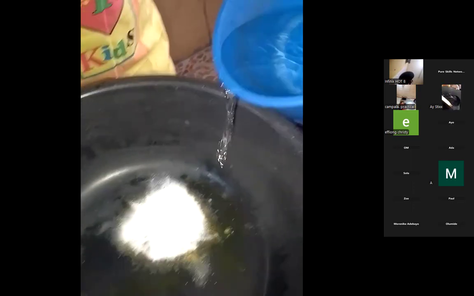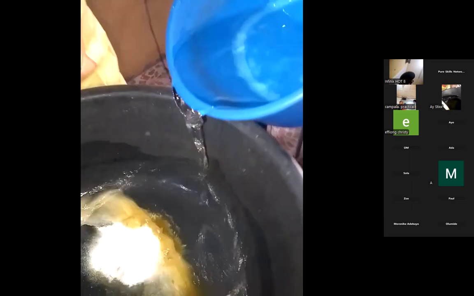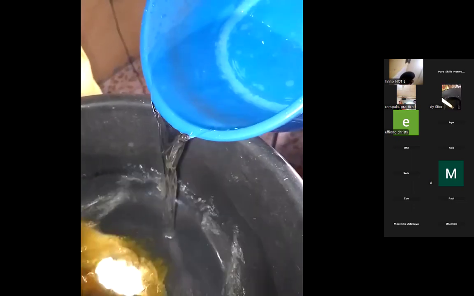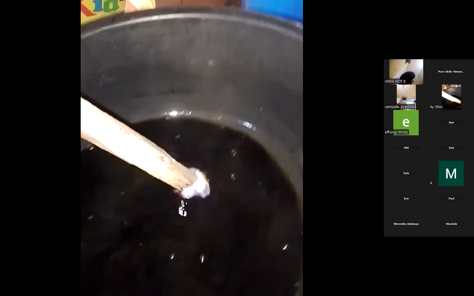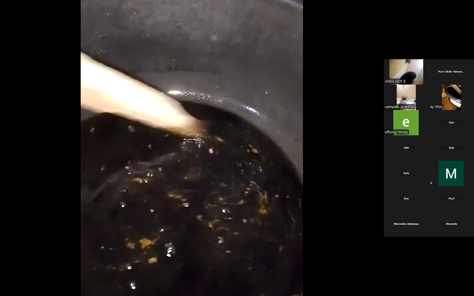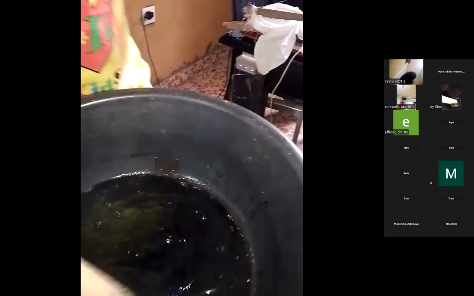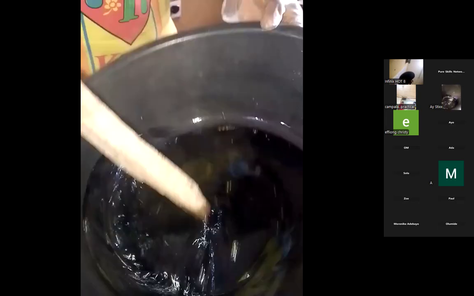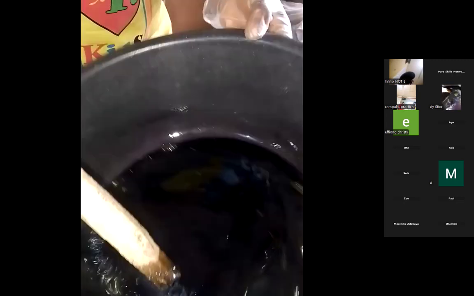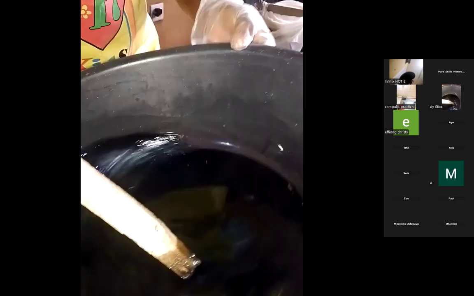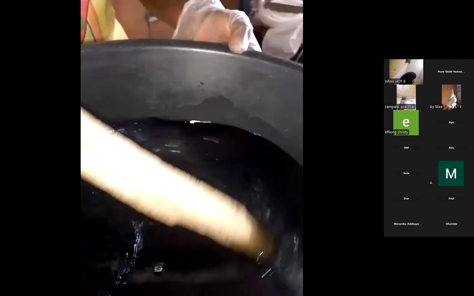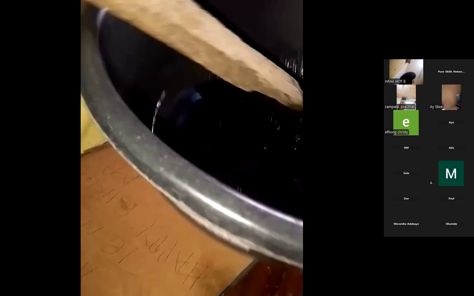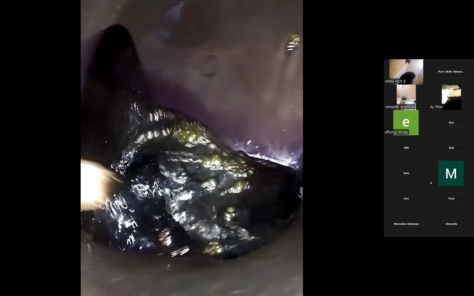It depends on the fabric that you want to dye. You want to use a yard of fabric now. I've mixed everything together. This is it. This is the real fabric that is ready. I want to dip it now.